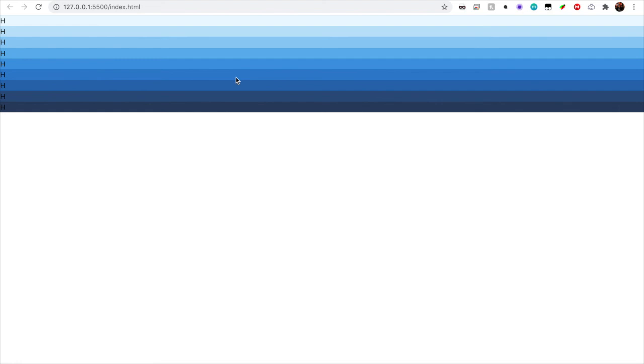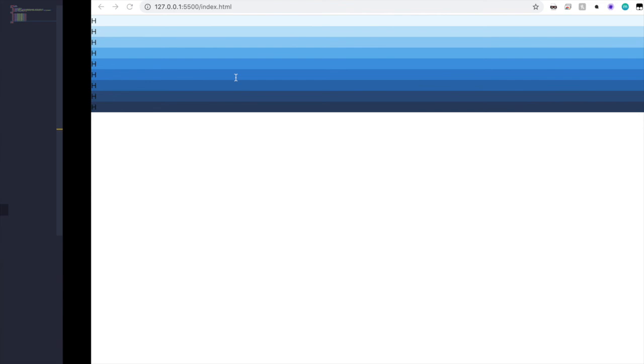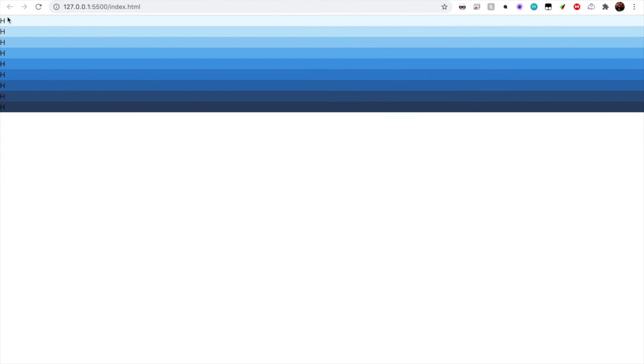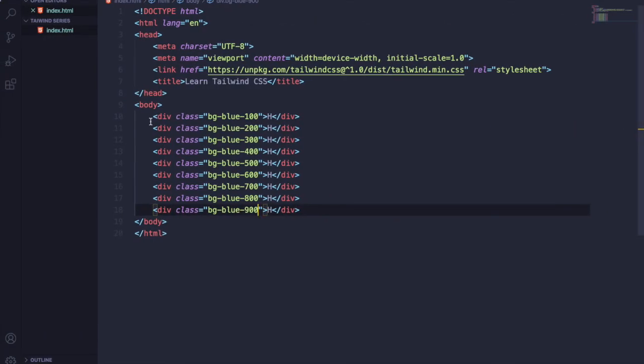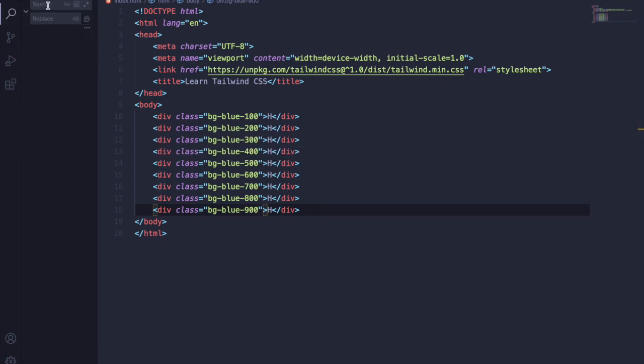The next lesson we're going to be talking about, I'm pretty sure we're going to talk about sizing. And by the way, if you are wondering why the entire width of the page is used when we're just typing H in our div, we'll talk about that too. Because they're div elements, they take up a lot larger size. But actually, we can replace these divs right now with H1s. So let me show you guys how to do that.